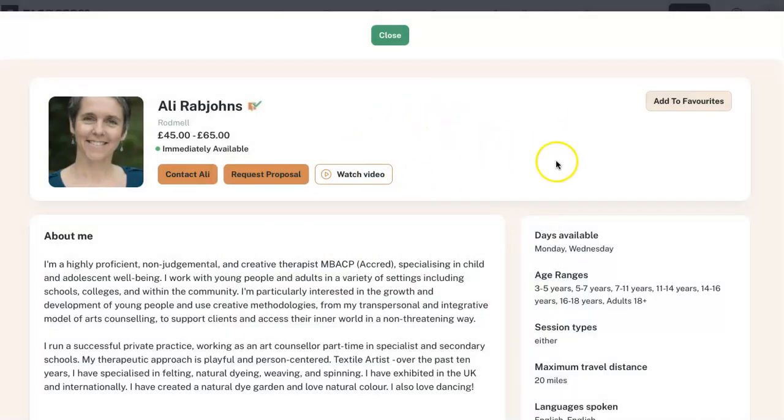There you go. So I can actually add Ali to a favourites list if I want to. I can click on request a proposal. I won't do that because I don't think she's expecting to hear from me today.